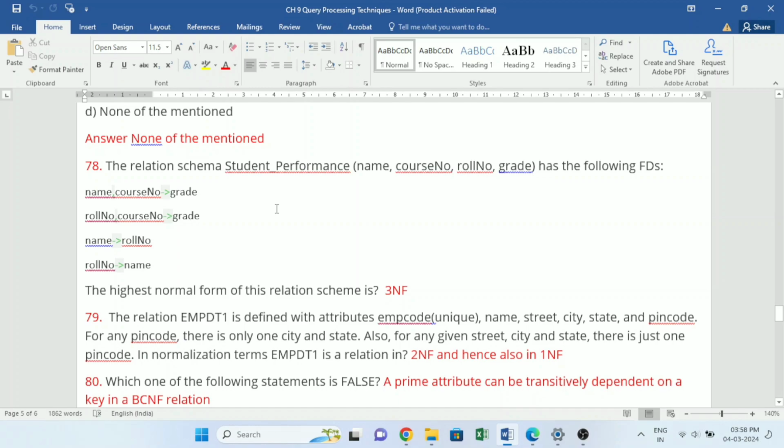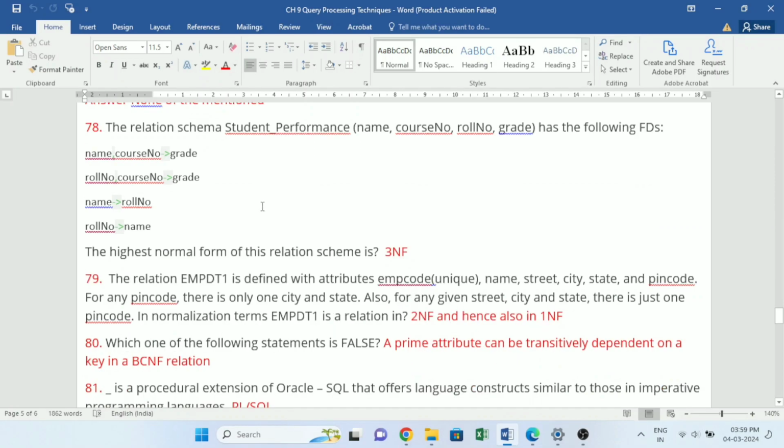78. The relation schema student_performance (name, courseNo, roll_no, grade) has the following FDs: name, courseNo → grade. roll_no, courseNo → grade. name → roll_no. roll_no → name. The highest normal form of this relation scheme is 3NF.